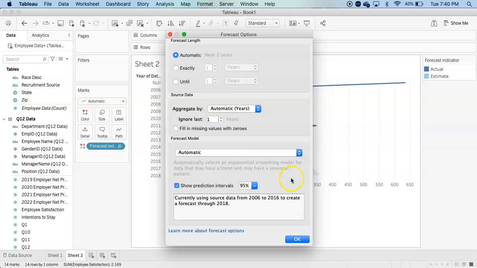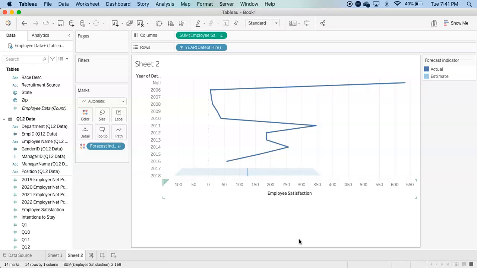Next, we can choose a prediction interval if needed, or have it hidden by checking this box. And then in this box down here, it will give a brief description of the options that we choose and which parts of the data that will be used to create the forecast. For this example, I will keep everything standard, so we can hit OK. And this is what the graph looks like.